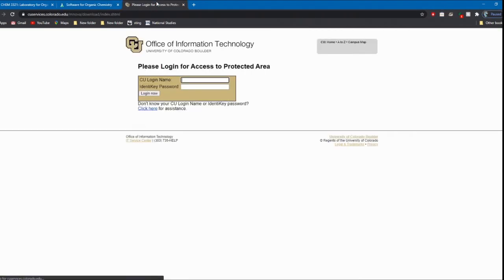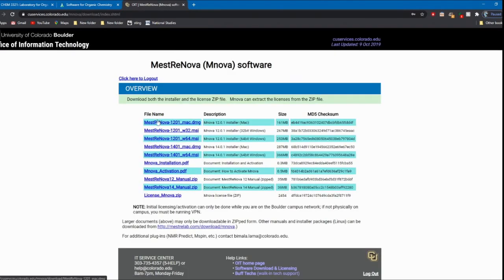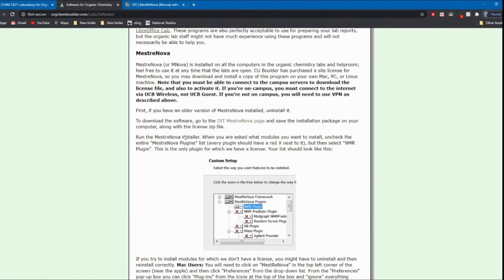If you click that link, it will take you to a login. If you log in with your CU Boulder identikey, it will then take you to a series of downloads that have the Mac version of the MestReNova installer along with the various Windows installations. Keep in mind that you will also need this license file here, and you can leave it as a zip file. That will be used when you actually do the license portion of the installation.